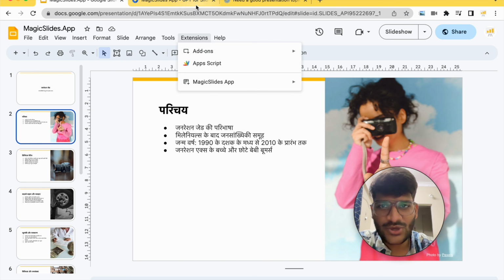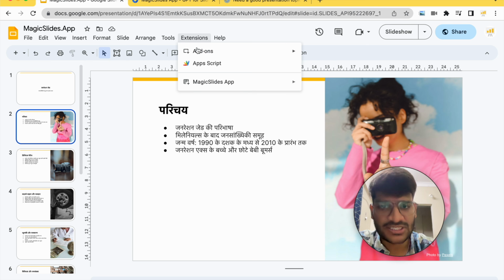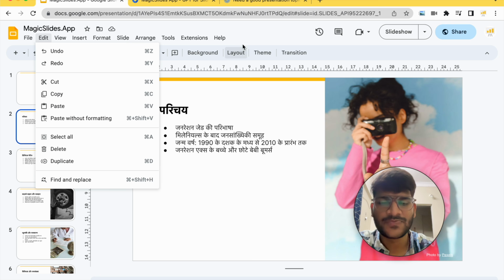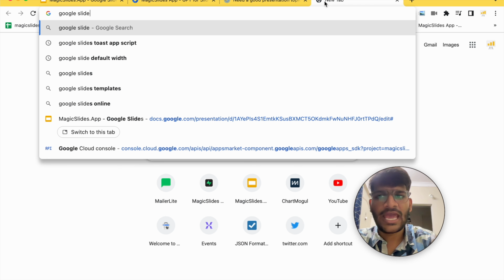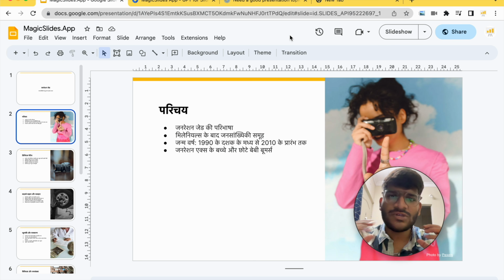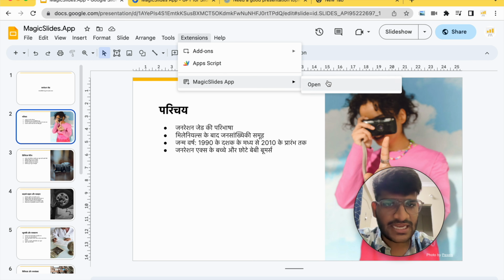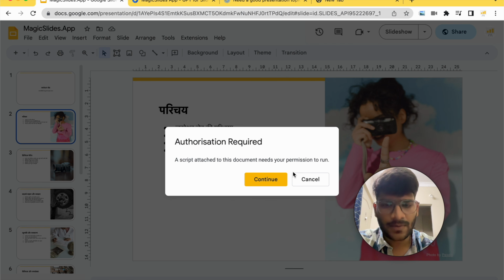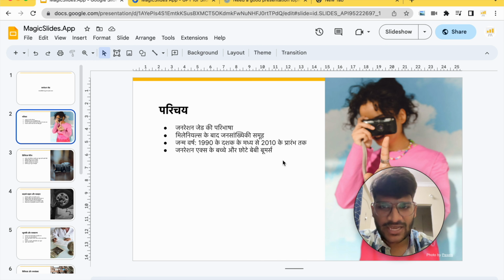So now, once you have that installed in your email, you will be able to see it in this extensions tab. If you're not able to, just reload the page. Open any Google Slide. You can just visit Google Slides and create a new slide. If you don't know how to do that, just type slide.new and it will create a new presentation for you. Now, once you have a presentation, visit this extensions tab, visit Magic Slides and click on open. Once you open that up, let me just continue with reauthorization. And you can see we don't require a lot of permissions.